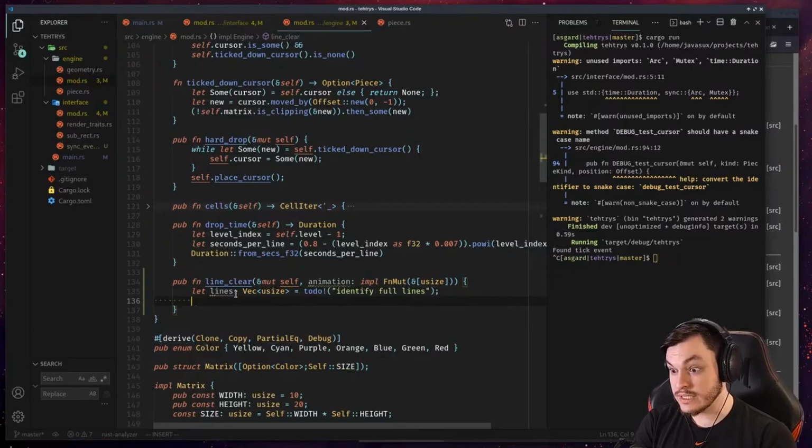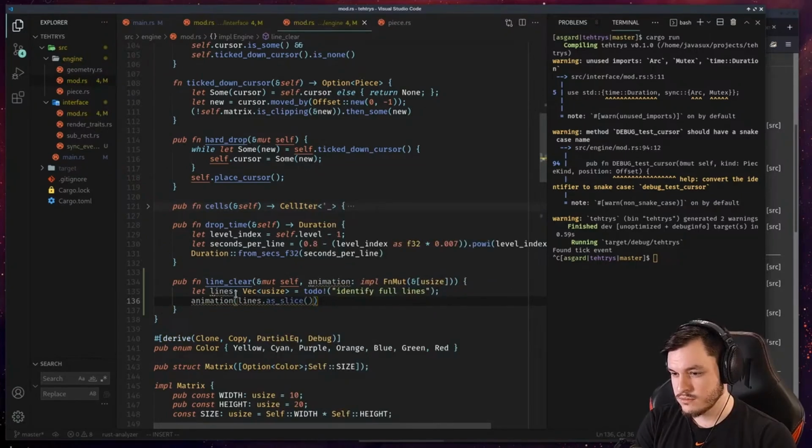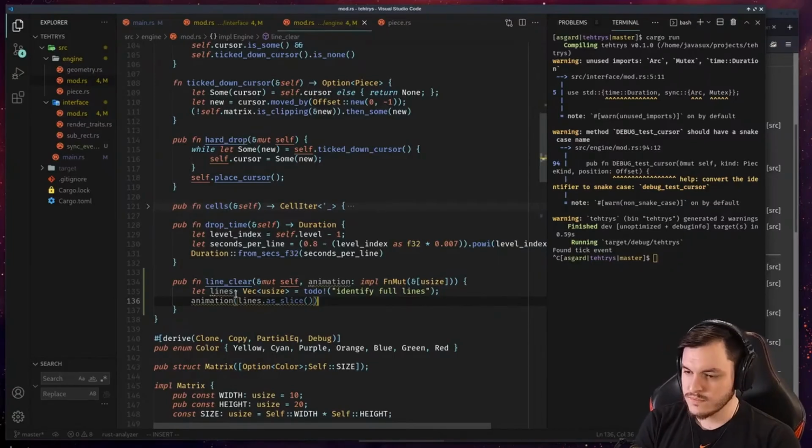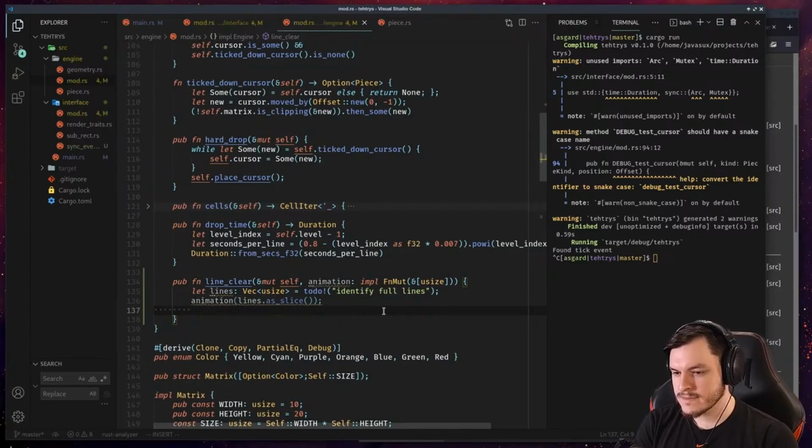And then what we do is we call the animation function with lines as slice. And then that's just going to remove all of those. Trying to think if there would be any value in making this generic implementing iterator, but I don't think there is. I think it would just be fine. So we do the animation, and then after the animation, we actually remove those.